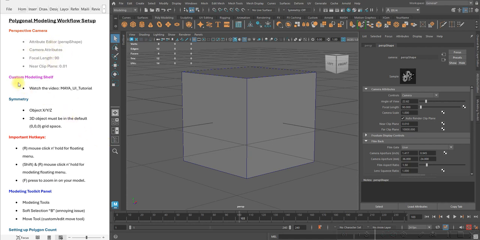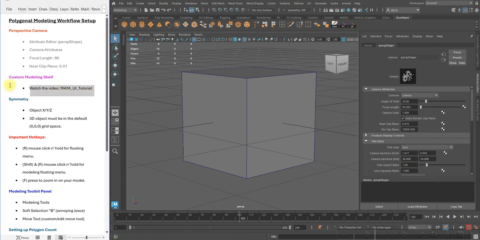Then there's the custom modeling shelf. I covered that in the Maya UI, for user interface, tutorial. Here's our custom shelf for modeling. And just to remind you, there's also the default poly modeling shelf as well. Alright, so let me just gray that out.